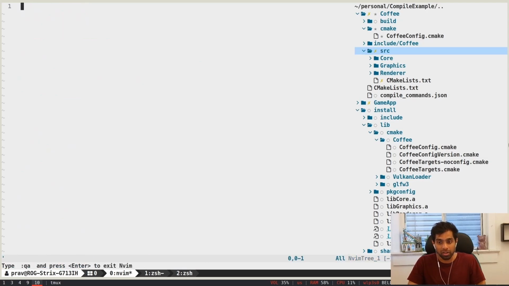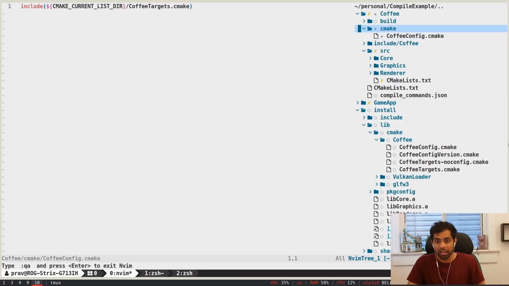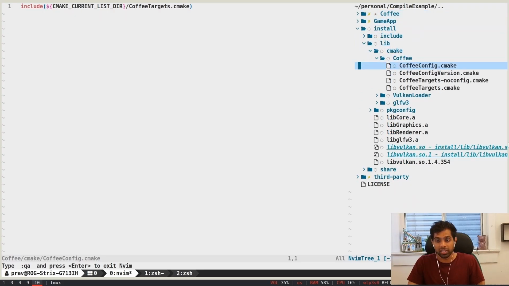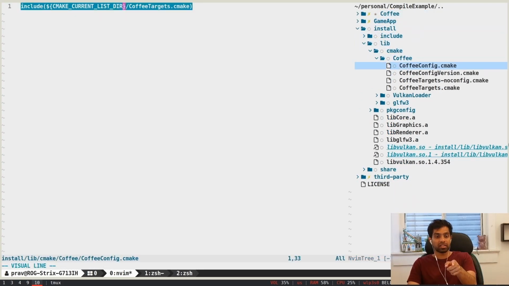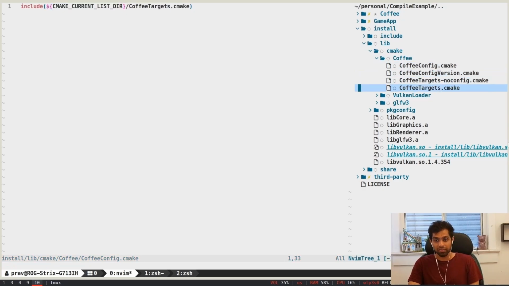All right, so I'm going to go back to this one, and let's take a look at what this one means, right? It's going to take a look at this file, and it's going to include this stuff from here, right? How does it know that? Because I'm mentioning this folder, right?